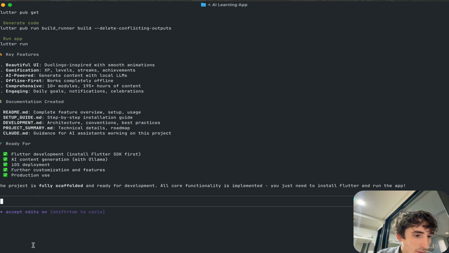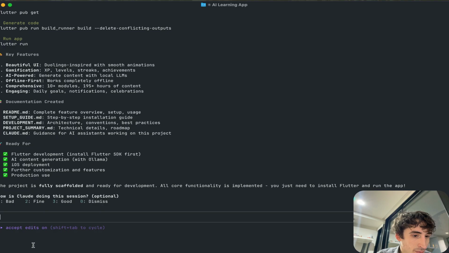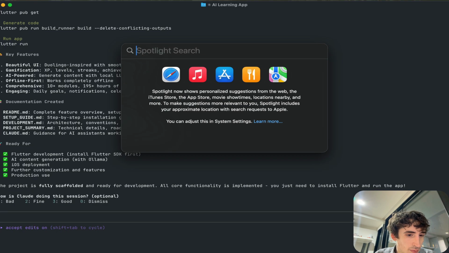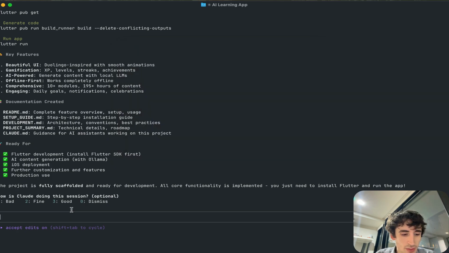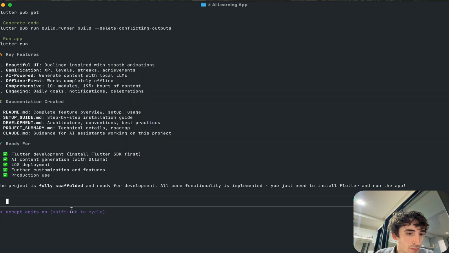Accept on edit. All right, so what should I do now? Shift, yeah. Plan mode. Oh, that's interesting. The project is fully scaffolded. Oh, beautiful. And ready for development. All core functionality is implemented. Hurrah! You just need to install Flutter and run the app.